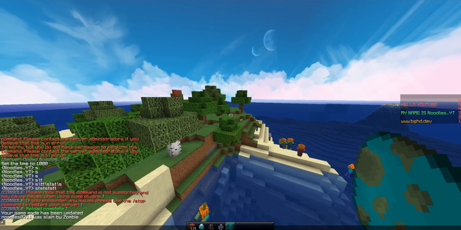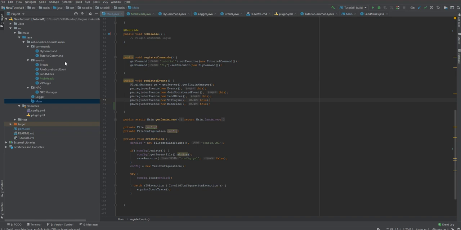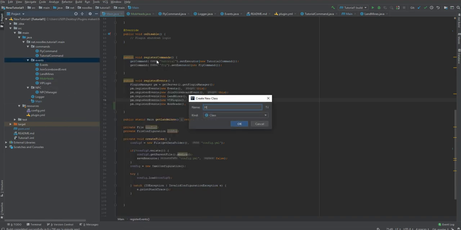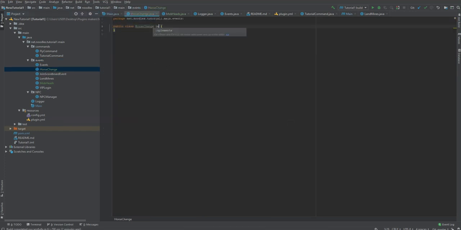Now, what about horses? How can we turn a horse into a skeleton horse? Why don't we do that? Why don't we create a new class, and we're going to call it HorseChange or something. That's what we're going to name it. It's going to implement Listener just like our other classes.